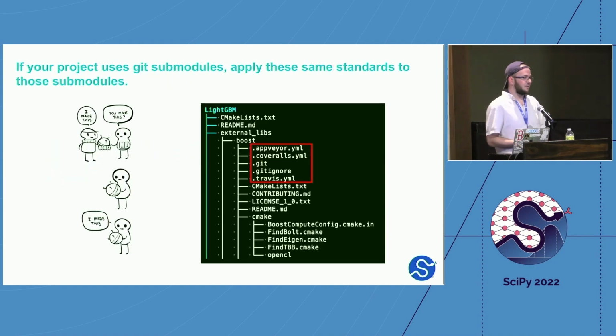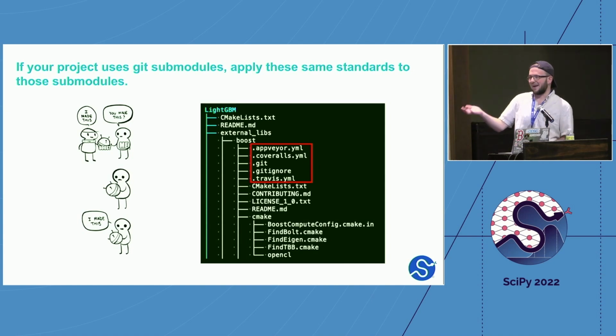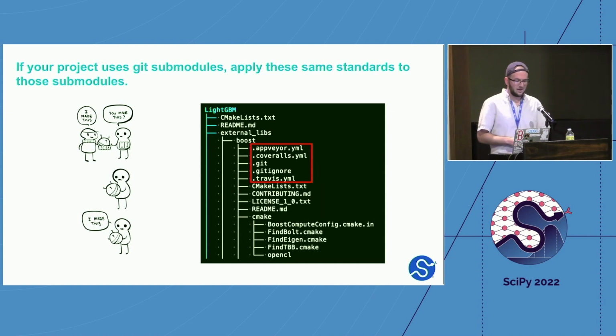Okay, if your project uses Git submodules, all of the same things that I said, consider applying those to submodules. For example, in the LightGBM project, we use Eigen and Boost, and we include them as Git submodules. When we originally brought in Eigen, and Boost actually, we were basically shipping the entire contents of those repositories in our source distributions. Well, this wasn't great because there's a ton of stuff in those repositories that's totally unnecessary to use those libraries in LightGBM, like CI configs, documentation, things like that. So all of these standards I've described for your own code, consider that once you, as my little cartoon here illustrates, start vendoring in other libraries, it becomes your responsibility what you do and don't distribute.